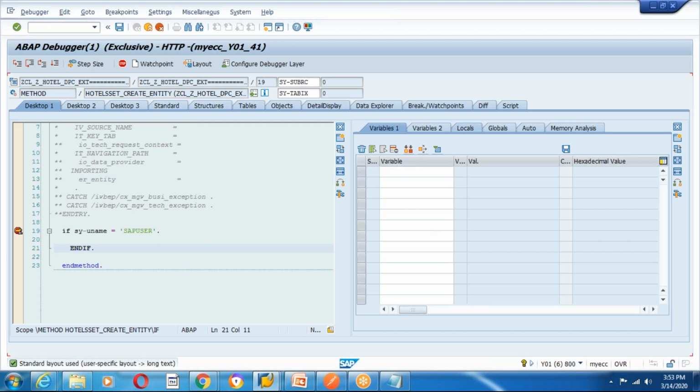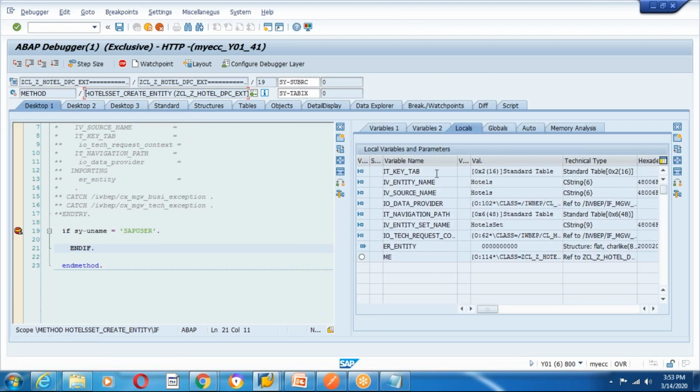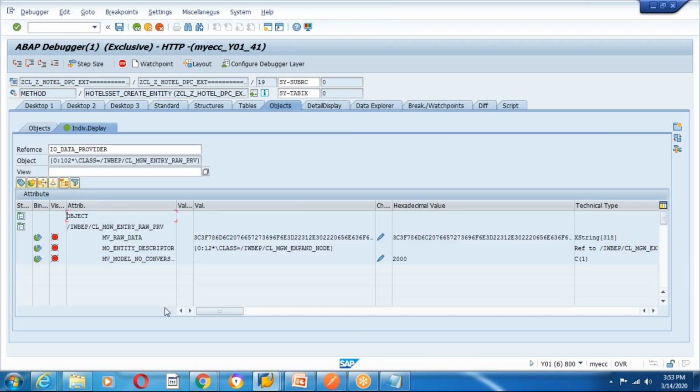So go to the locals, and here you can see no key tab, no entity type name it gives me. I didn't see anything, but here you can see there is one object. IO means it's an object, guys, an importing object. This is my object. The object is nothing but a class. Double click on the object IO data provider.